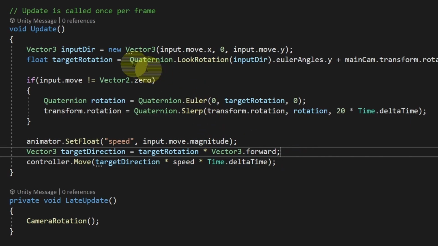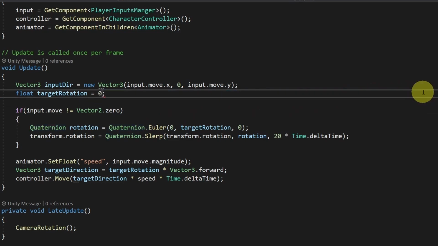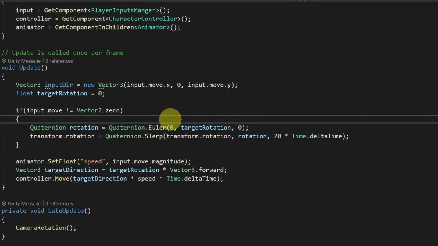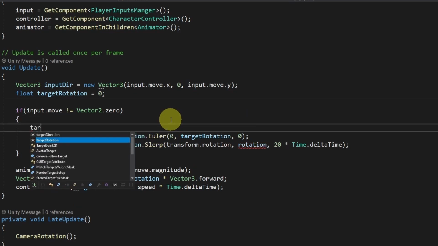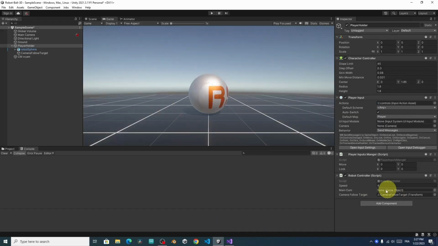But we don't need to create the target rotation if we are not moving. So I will take this line of code and I'm gonna set it to 0. Then I will assign the value under this if statement. That means when we are moving, we need to calculate the target rotation. First, make sure to reference the main camera object.